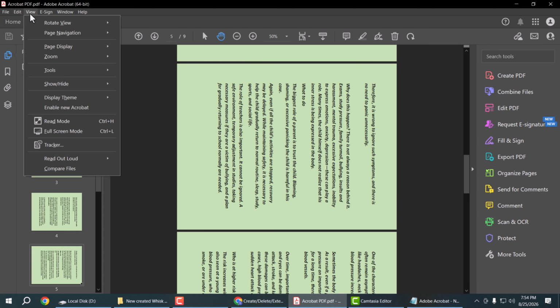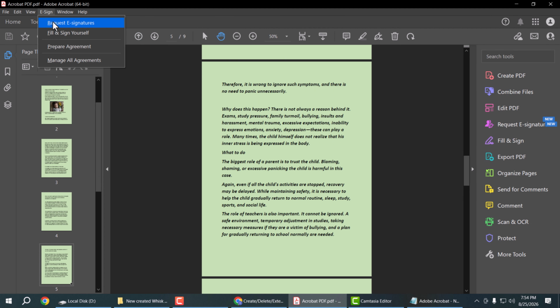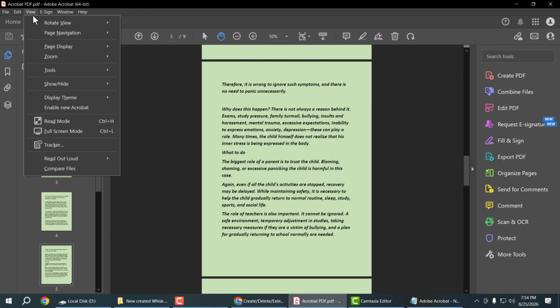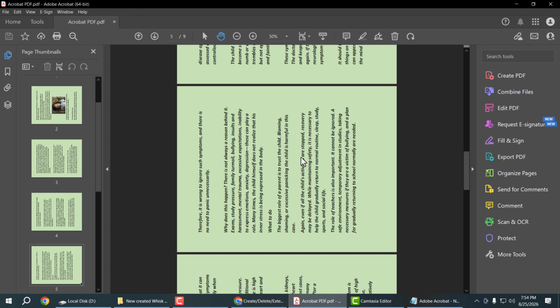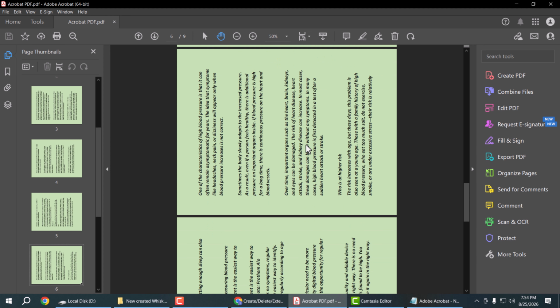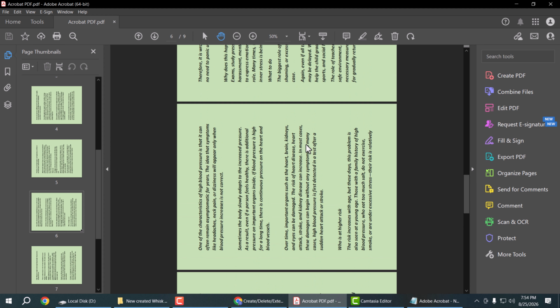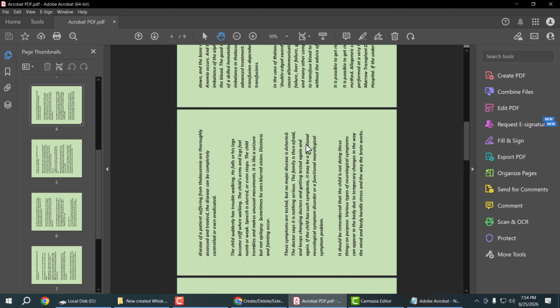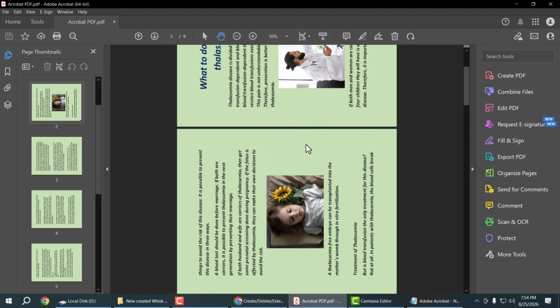Again select view option and you can select counterclockwise. Again select counterclockwise and save this. In this way you can set rotate view to a PDF file.